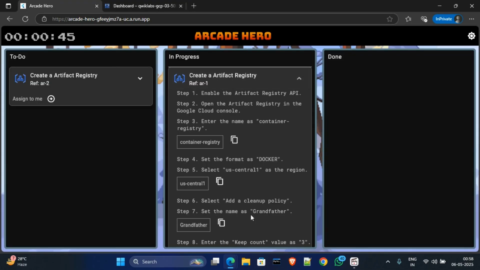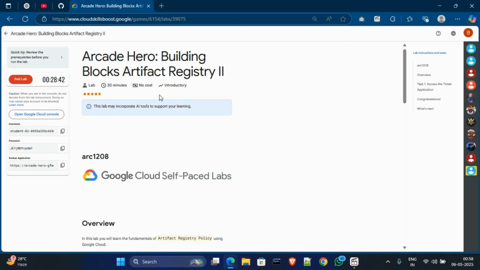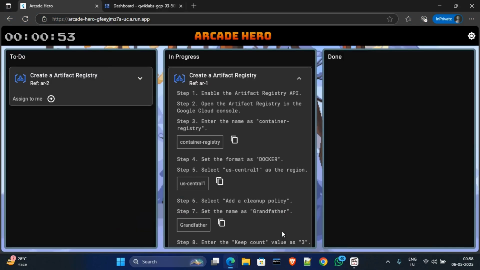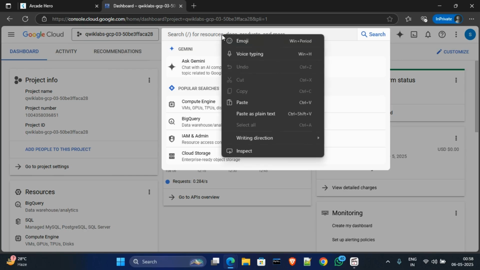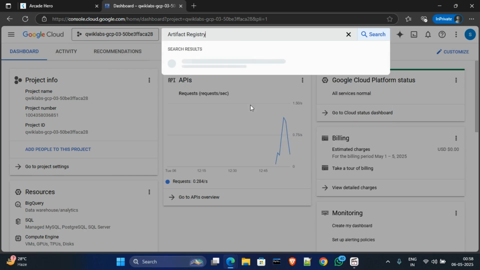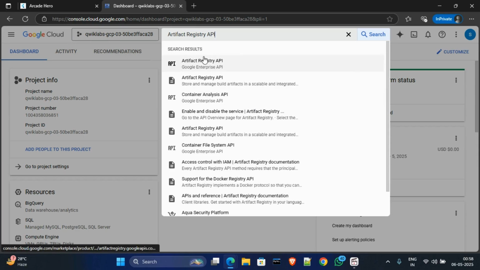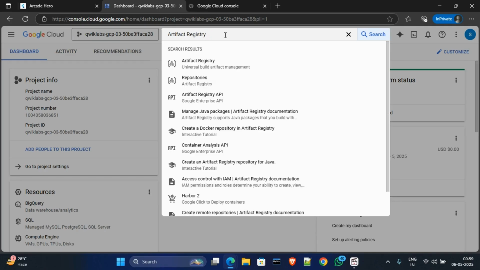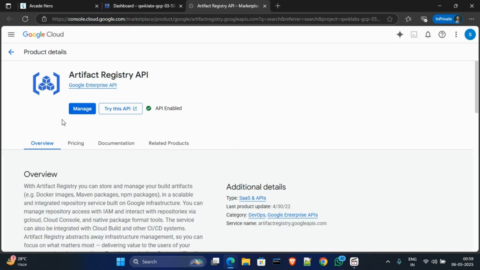Copy this name, go to task, copy this name, artifact registry, and then come over here, go to the dashboard and in the search box search artifact registry API. Open it in a new tab. Then another thing you have to do is remove this API and click on this artifact registry. Go to the third tab and check whether your artifact registry API is enabled or not.